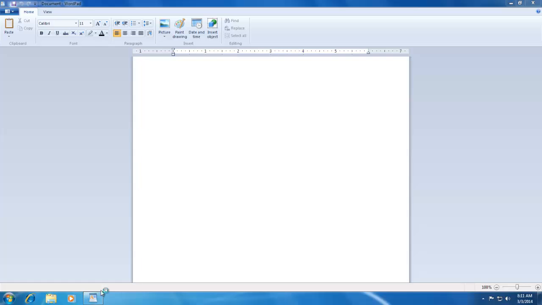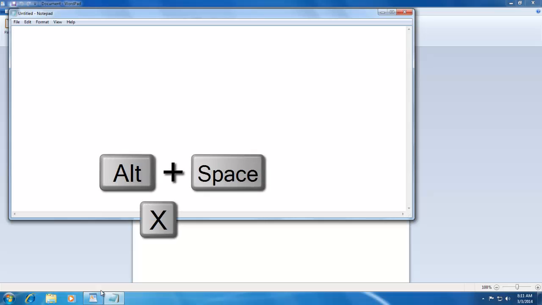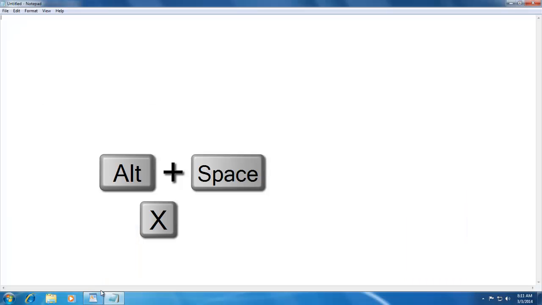Here, I search for Notepad, and as it opens in restore size, I can press Alt space, and then X key to maximize the window. As I told you, you can notice the same shortcut keys for the same commands in Notepad as well.